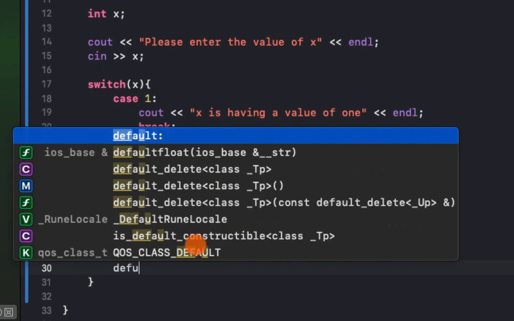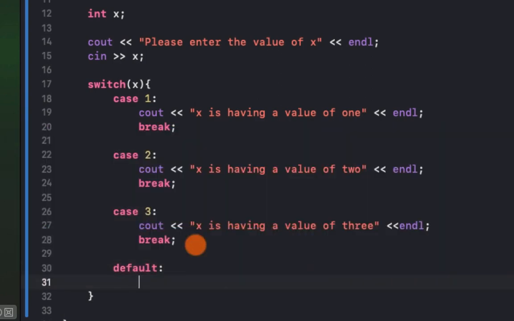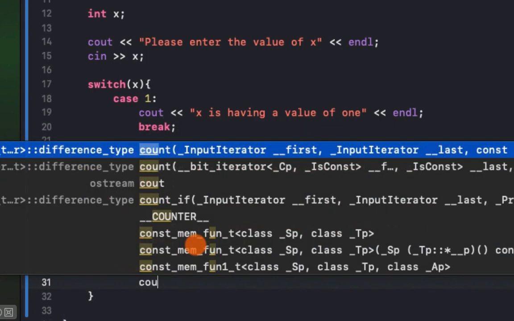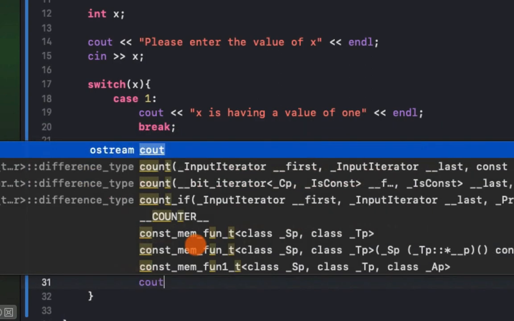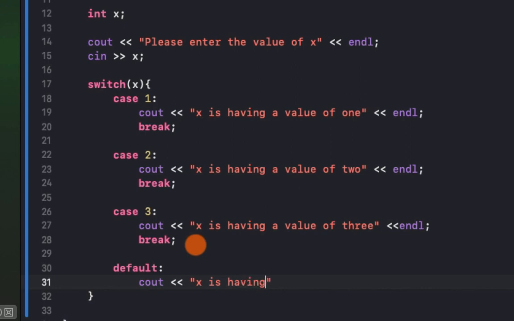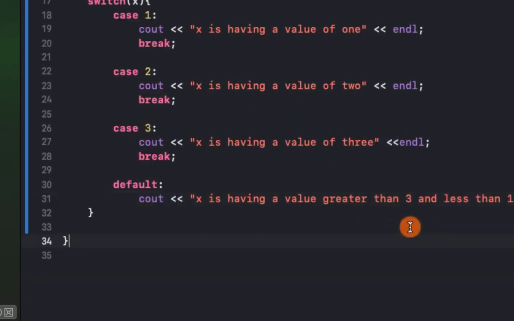So we use the keyword default followed by double colon. Then we write our statement here. So we say cout, "X is having a value greater than 3 or less than 1." Okay, so we end it like this.